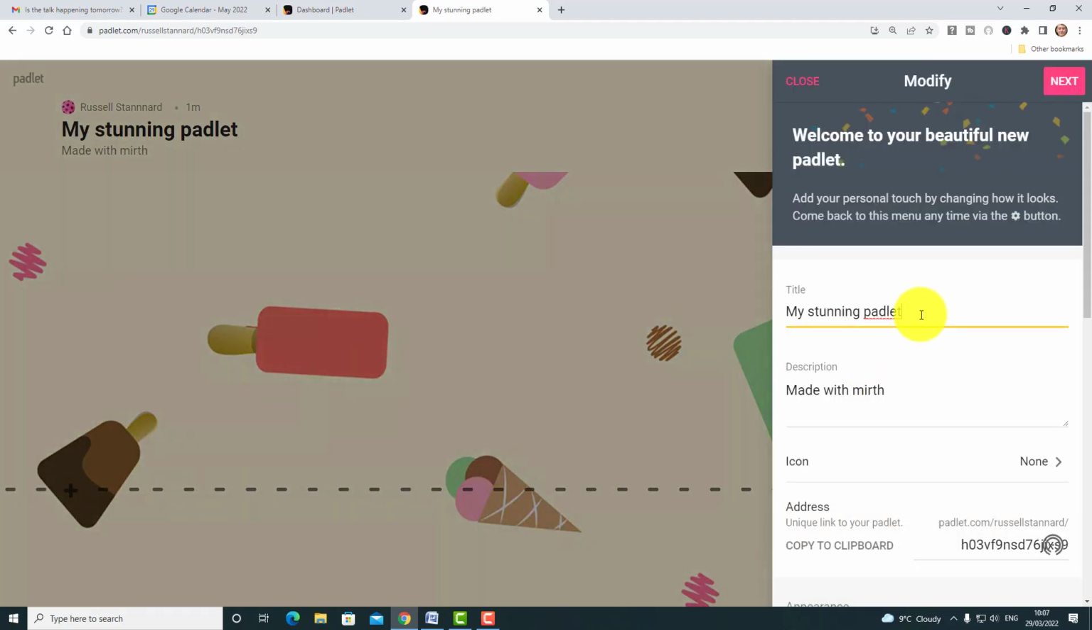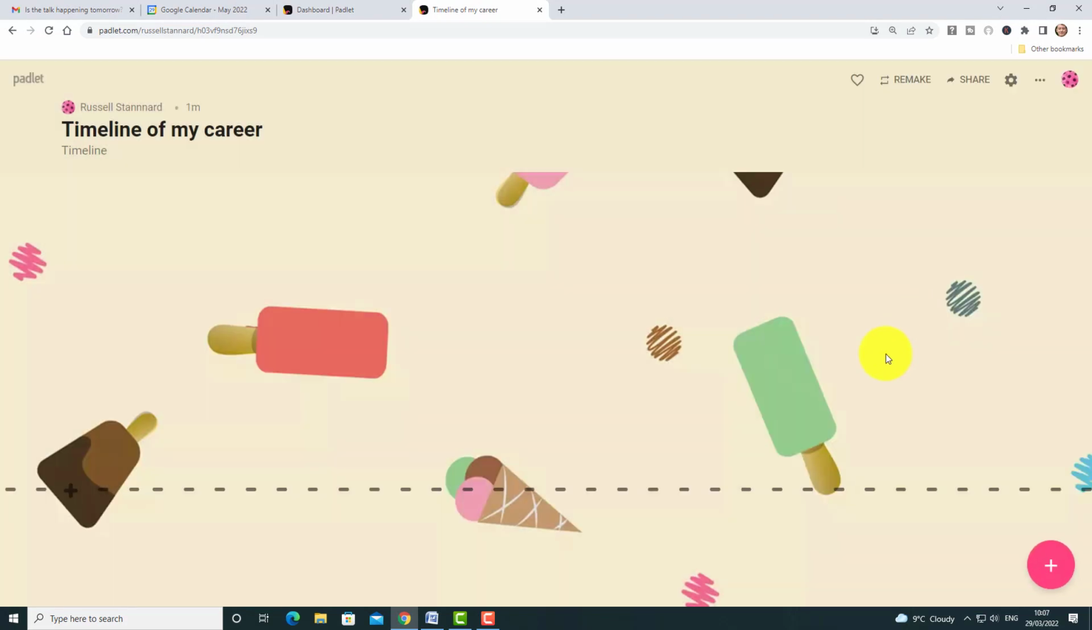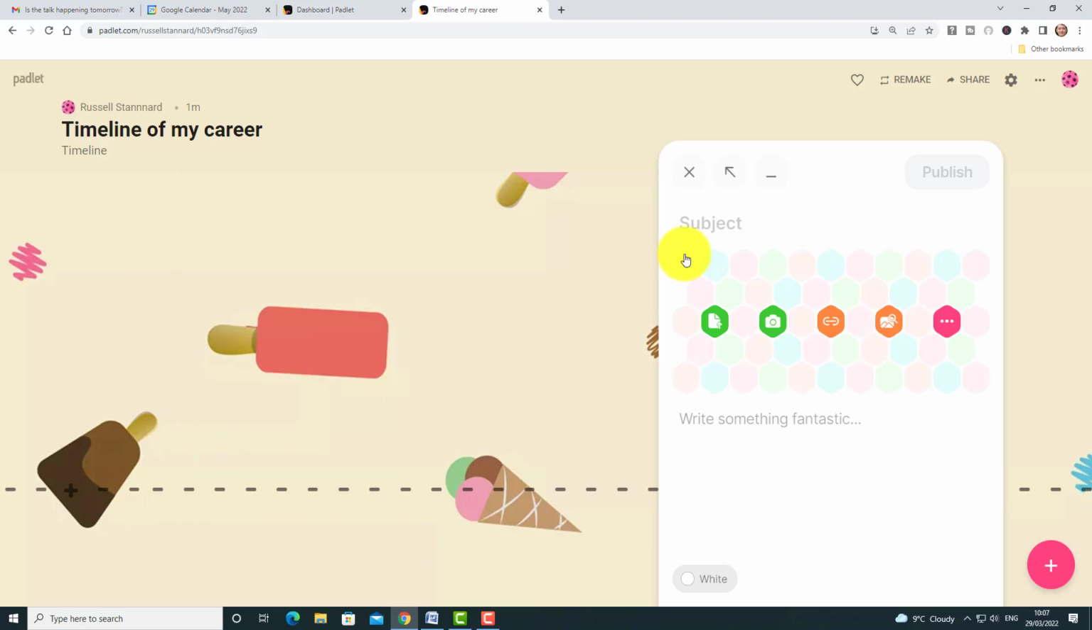Okay, so we're going to give it a quick title and description. So I've added in a quick title. I'm going to click on Next. I'm going to click on Start Posting. Now notice that you've got this plus button here, and if you click on that, you can write your subject at the top.